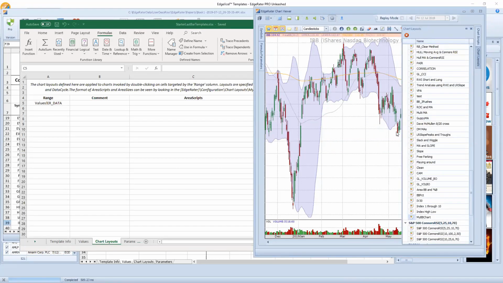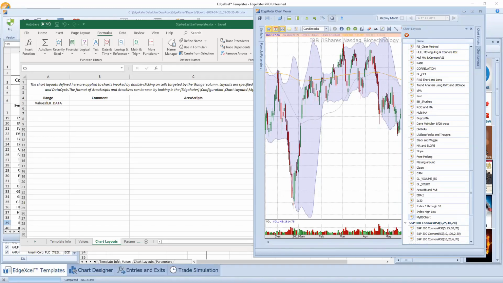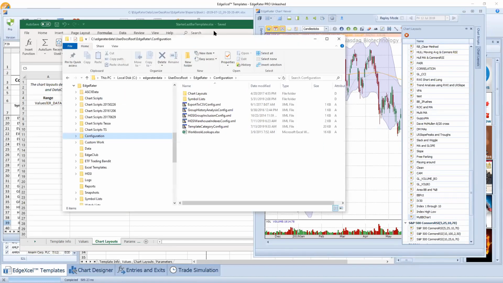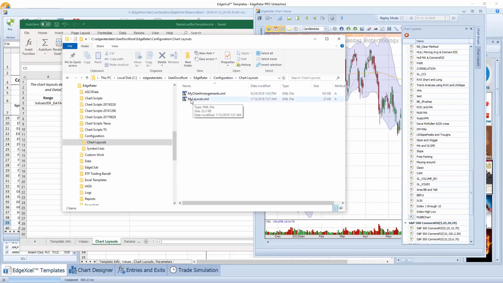Right, so then you come to your file system, and that is explained in the text up there. Yours is going to look slightly different from mine because this is a development machine, but here we go. We come to configuration, so we're under EdgeRater, we're under configuration, we come to chart layouts. Look at my layouts XML.